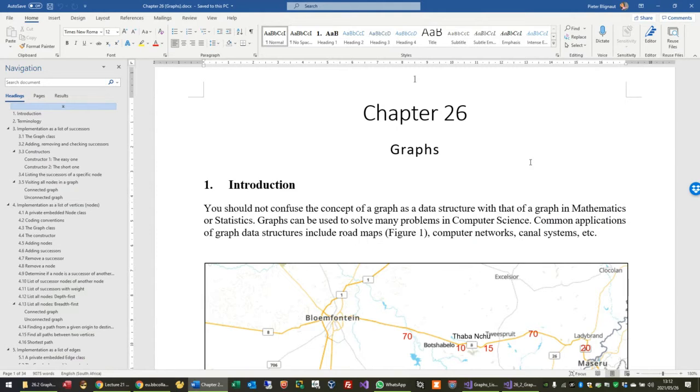A graph is also, as a linked list or a tree, a structure with nodes. And on the nodes, we save data. And then the nodes are linked in some way. So the only way in which the graph is different from the other structures is the way in which the nodes are linked.